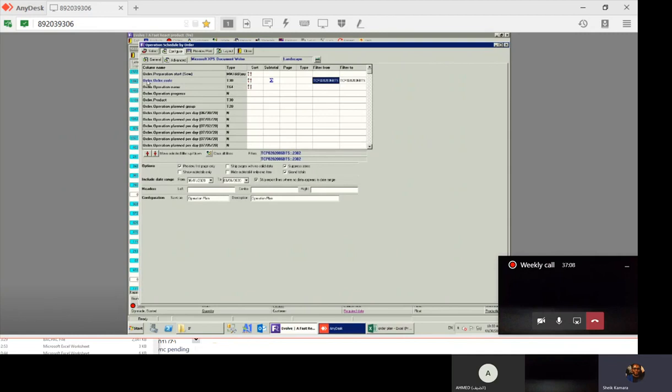Don't know if you can see it too well, but it says order.order code. Yes. Okay. And then all you have to do if you want to filter for one specific order, you just type the order code in these boxes here.